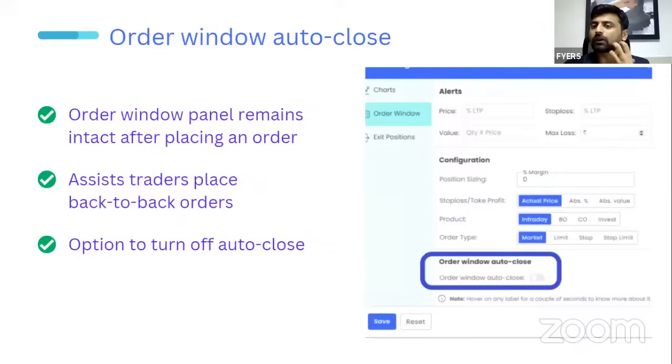and उसी पे continuously orders place कर सकते हैं. This is meant for traders who are high frequency traders and who want to get in and get out of the same position very quickly. So like you can see here, it can assist traders place back-to-back orders, and there is an option to turn this off also. जिसको चाहिए वो मतलब इसका इस्तेमाल कर सकते हैं.